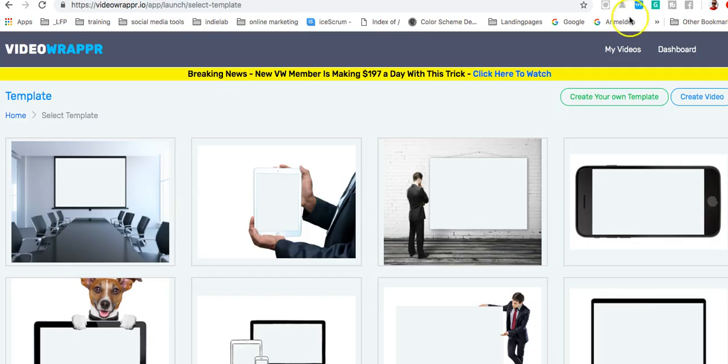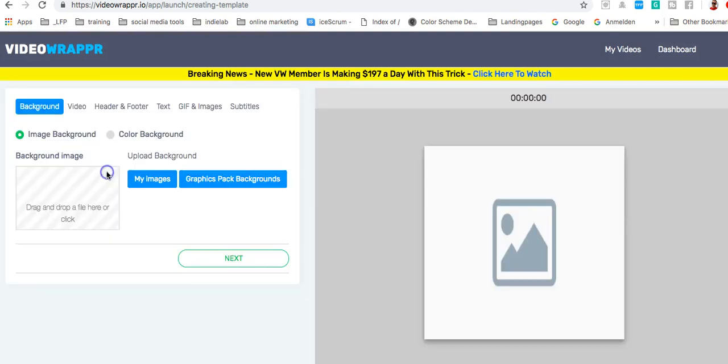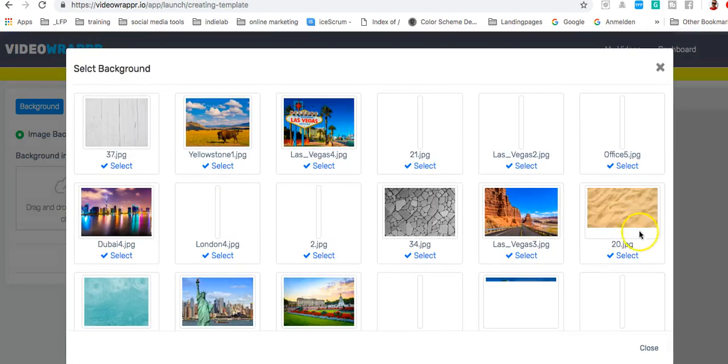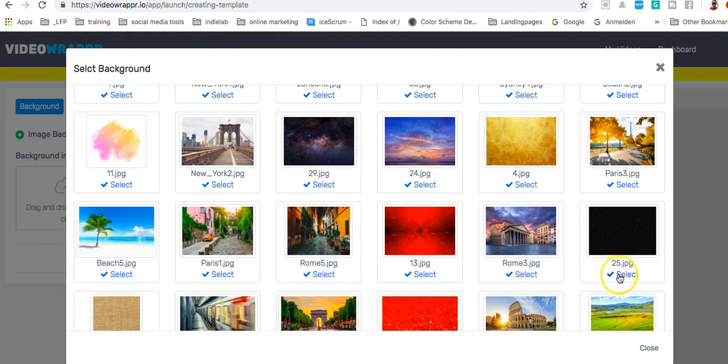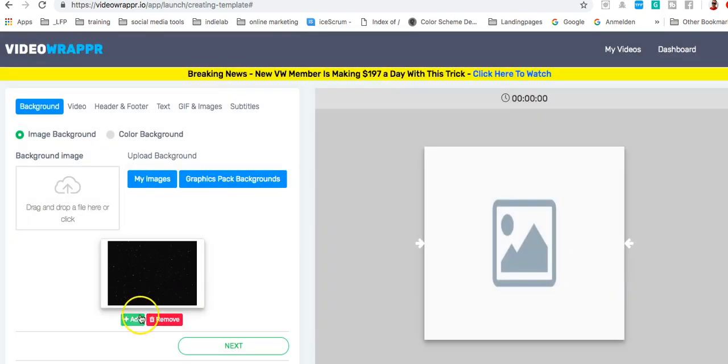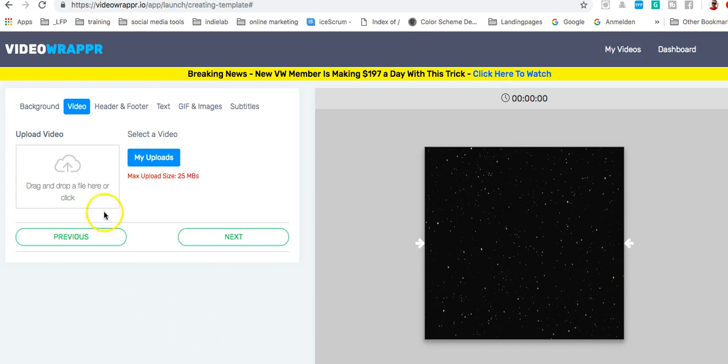Now what we do here is create your own template. That's actually what I always prefer to choose. And as I said, header and footer. So graphic packs, backgrounds, and this is definitely a basic tutorial. I don't want to waste your time that long, that's why I'm moving pretty much forward. We just check the background. Let's add this background to the scene and click on next.